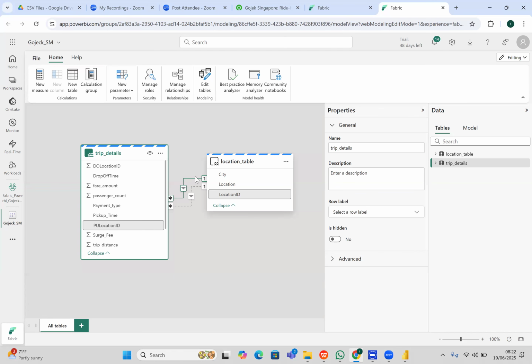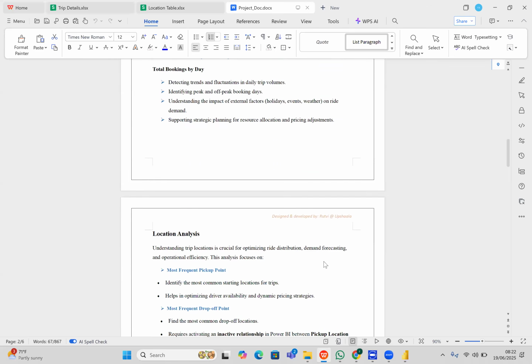Tomorrow we'll try to understand the different measure requirements. We'll create the measures first, whatever measures are there in your dashboard. Then we'll start working on your dashboard. Tomorrow we'll try to complete your dashboard one, as per your requirement. Like that we'll try to finish your project.